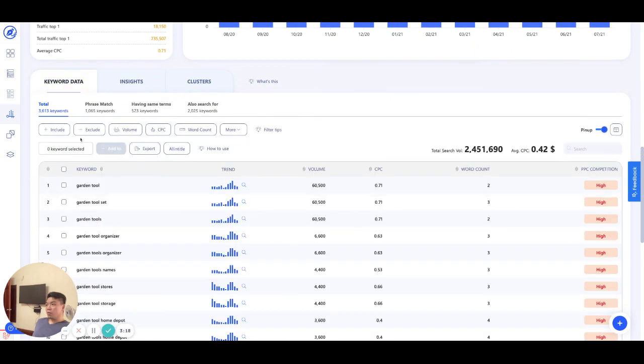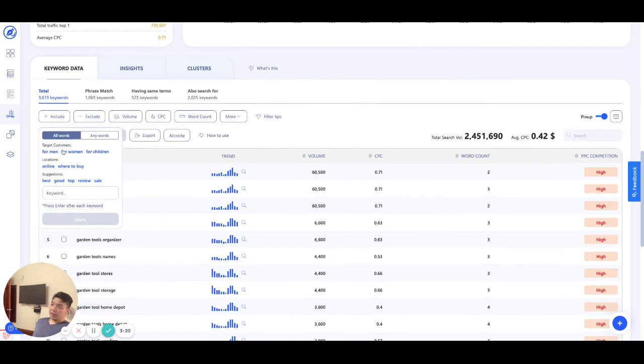One more thing: we have added a little bit extra on our include and exclude, some blacklist kind of terms. Include is not so much a blacklist, but it helps you target. For example, if you want to target customers, you could look for keywords that include for men, for women, for children, or for someone. It's up to you. We also want to leave out some of the very common terms that people use: location, online, where to buy, suggestion, best, good, top, review, sales. So it's a very simple, easy, fast, quick filtering add-on.